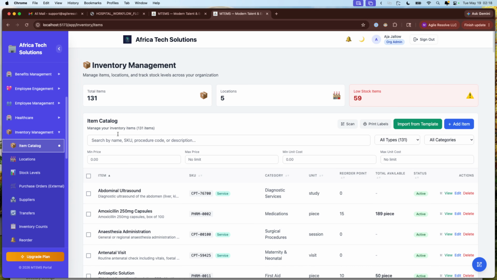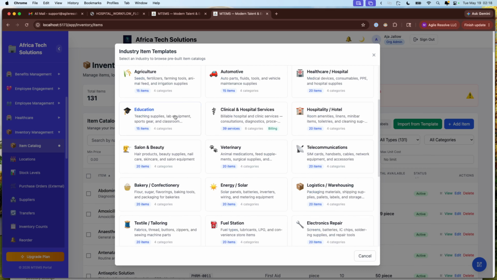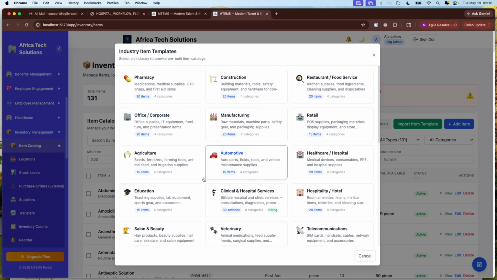When you first log in, you will not have anything here, but you can come to this import from template, and then you can choose various templates that we have. We have a lot of different templates because we support a lot of different things. Some of them are not relevant to you, so you can select only the ones that are relevant. For example, pharmacy, maybe not, but hospital and healthcare, 20 categories, you can click on those.